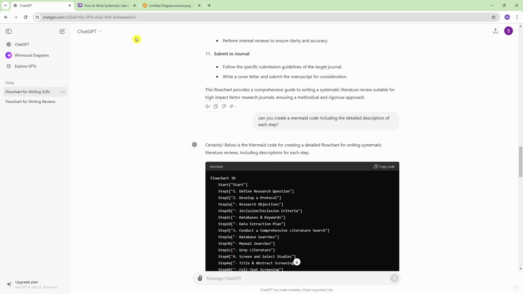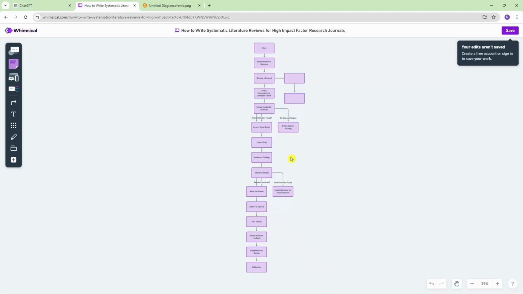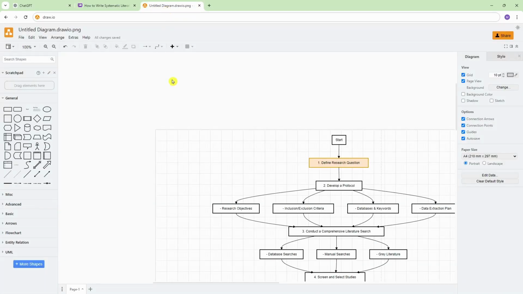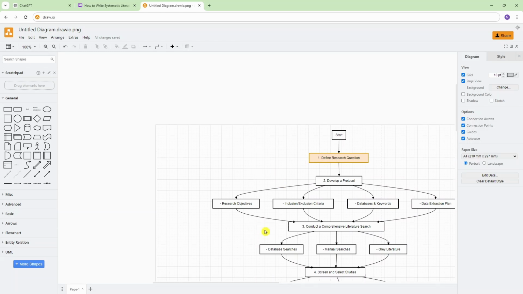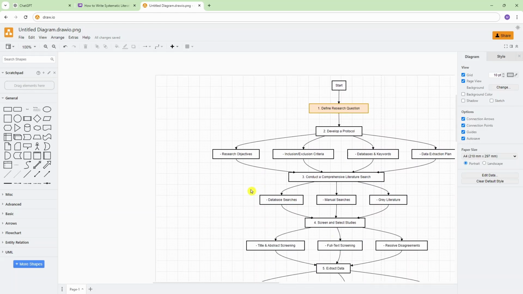It works very nicely and you can get, well, either using Whimsical, a nice flowchart diagram, or using ChatGPT only, something like this, which is also really, really good.